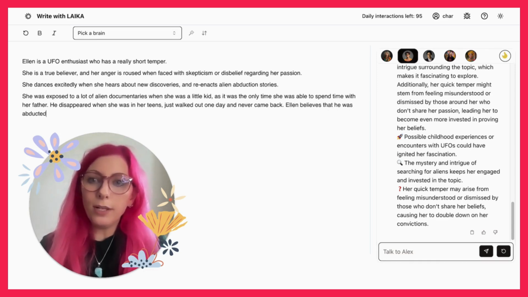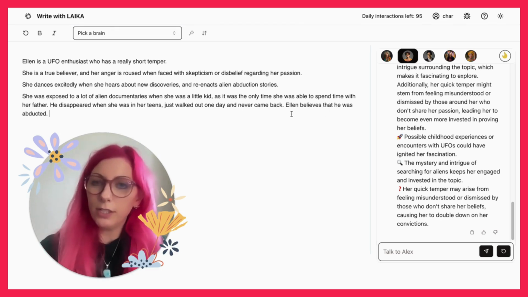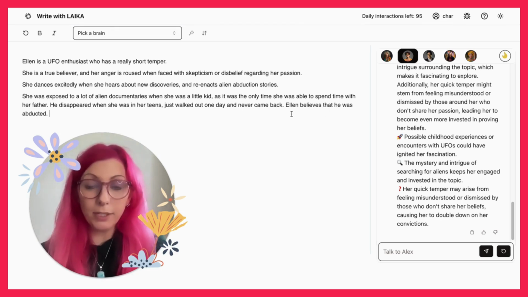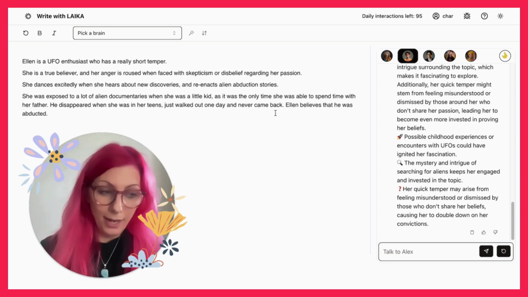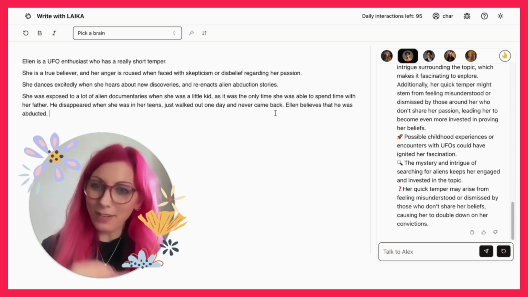And that's also, I suppose, why she finds it so difficult when people have skepticism or disbelief, because it's almost like saying that her father abandoned her when she was in her teens, and she can't believe that. So she has to believe that he was abducted, just like in all the documentaries that she spent time watching with him.